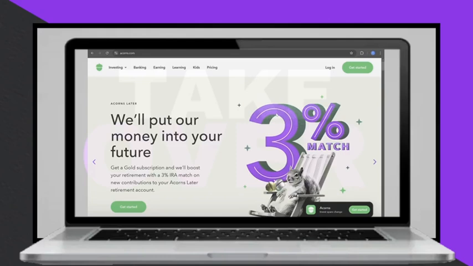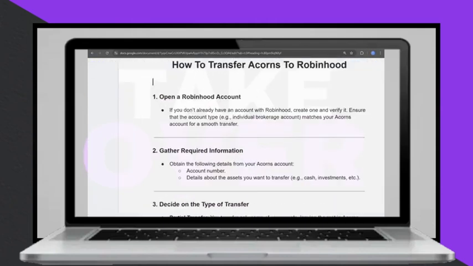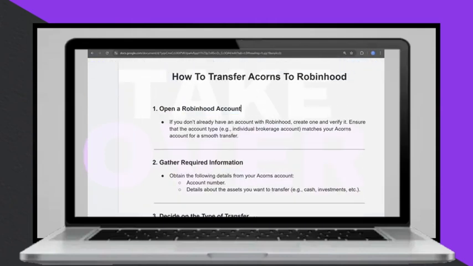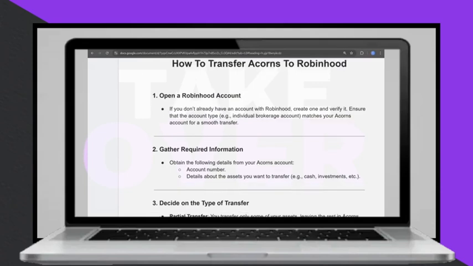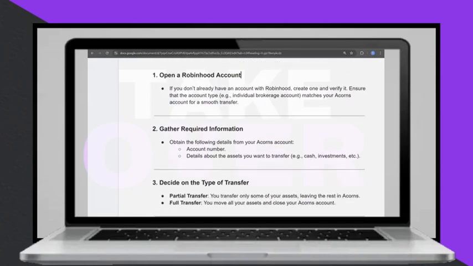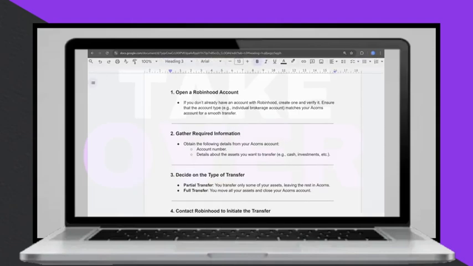To transfer investments from one brokerage account to another, such as Robinhood, several steps must be followed. First, an account with Robinhood must be opened and verified, ensuring the account type matches the original account for a smooth transfer. Next, required information, including the account number and details about the assets to be transferred, must be gathered.